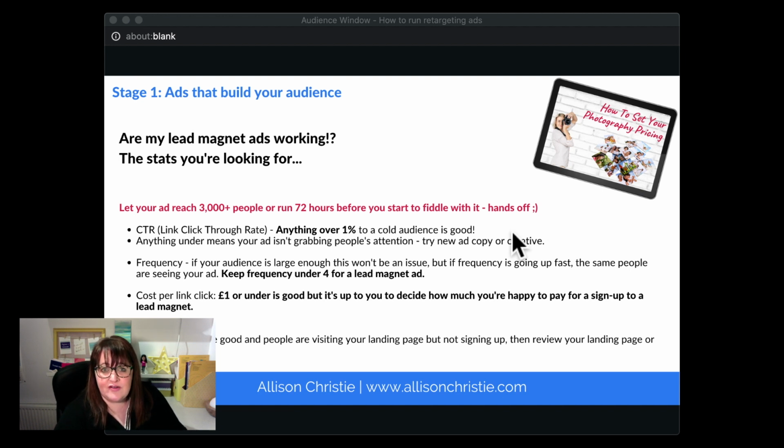So when we're thinking about the results in your ads, we're thinking first of all about your link click-through rate. So that's the click-through rate of people who are going to your landing page. Anything over 1% to this cold audience that we're serving Sally's ad to is good. Anything under that is usually a signal that your ad itself isn't grabbing people's attention. They're scrolling on their phones or iPads and it's not catching their eye. So try new ad creatives, new images, or try new ad copy.